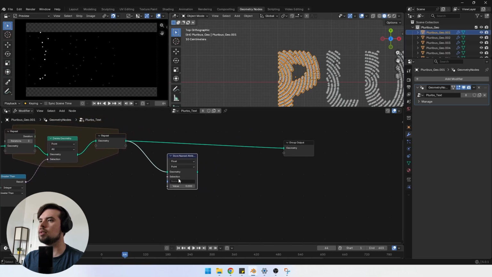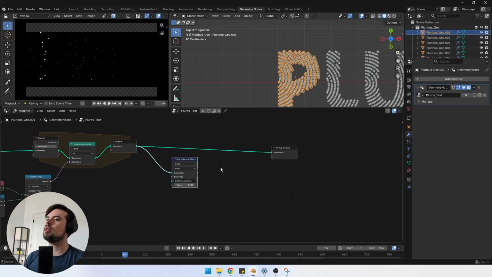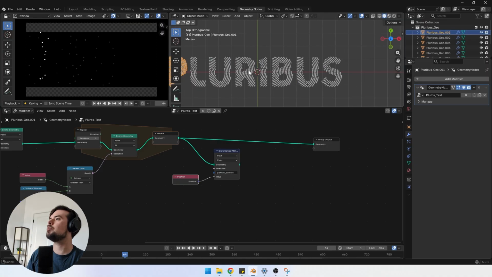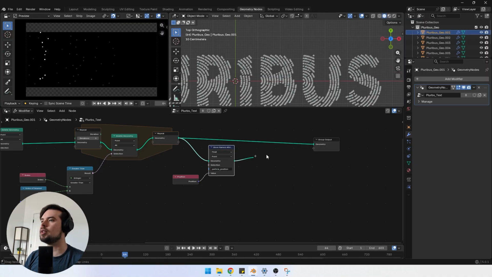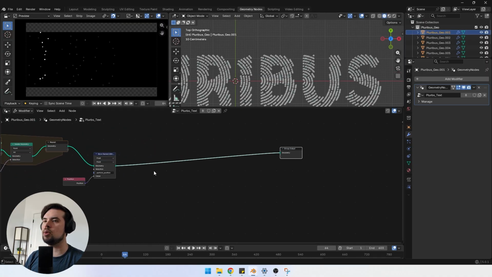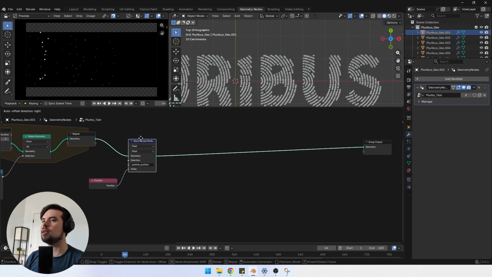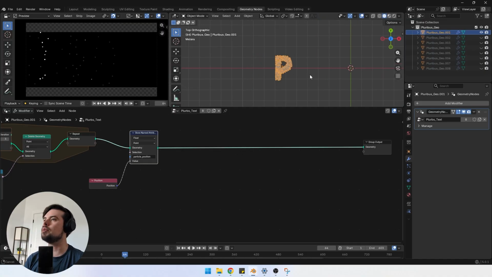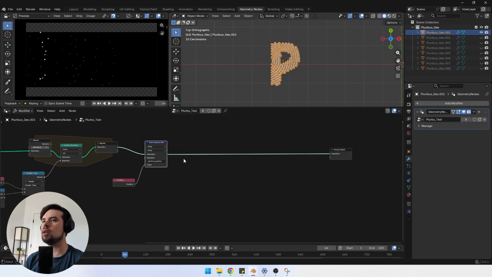I think it's this one, store named attribute, and we will call it particle position. And for the value, we can just use a position node. And now this stores the position of every particle in its current state. And now when we move it later, we can always come back to this by mixing in this attribute. Next, let's just hide all these for now, just so we can be focused on one area.